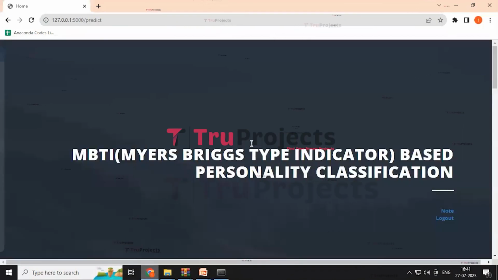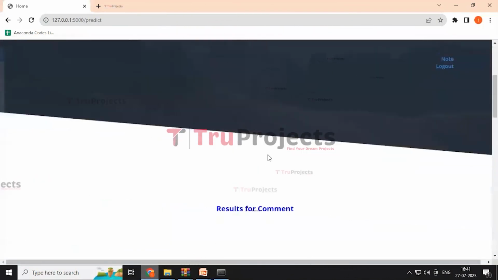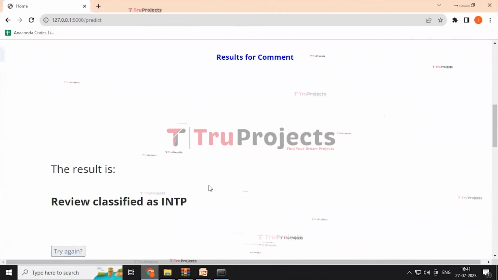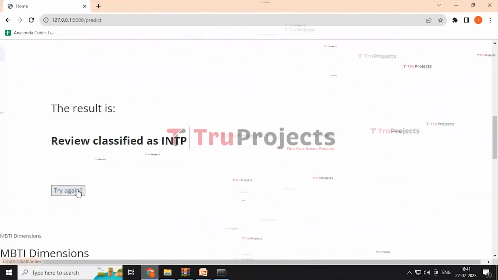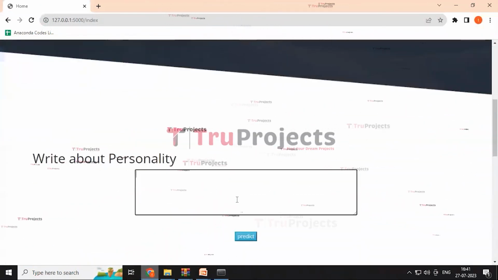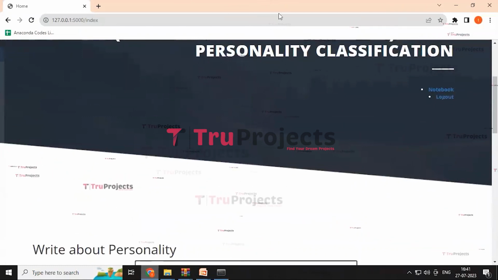And click on the predict button to find the personality of that message. And here the review is classified as INTP. And this way, by using the try again button, here we can re-enter another message to predict the personality classification.